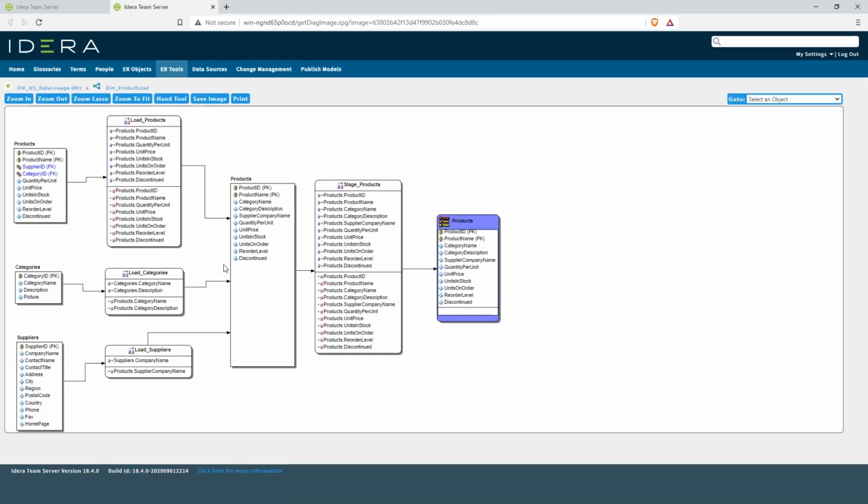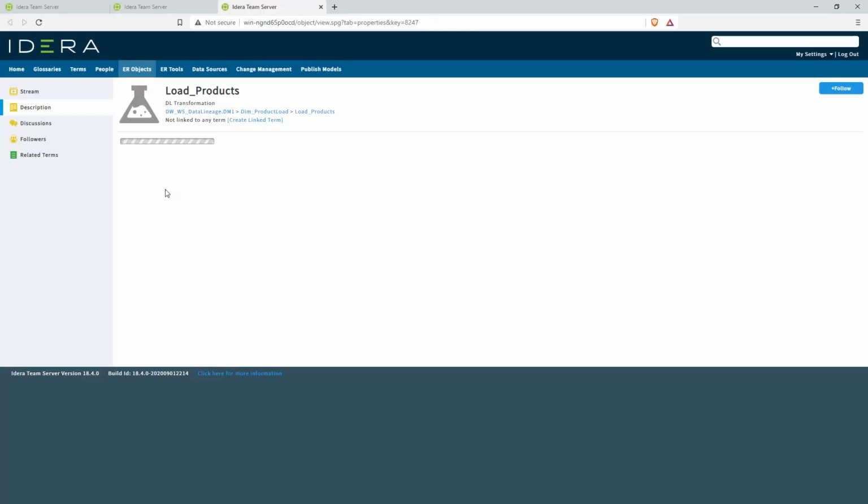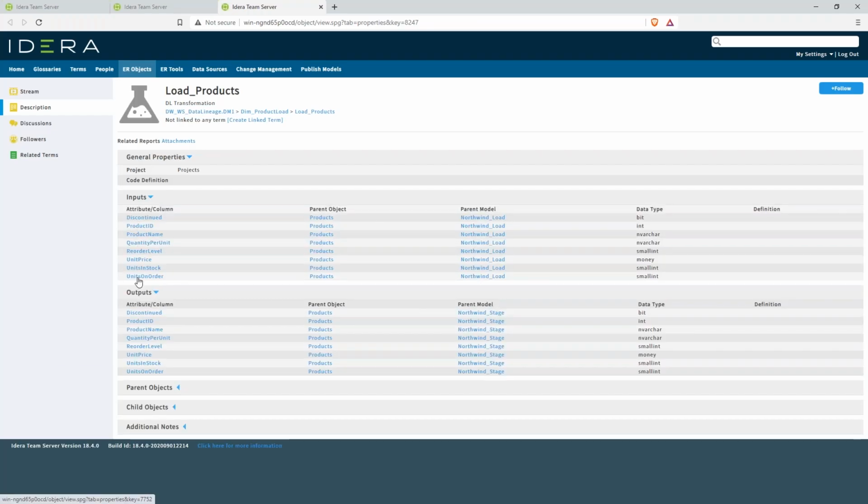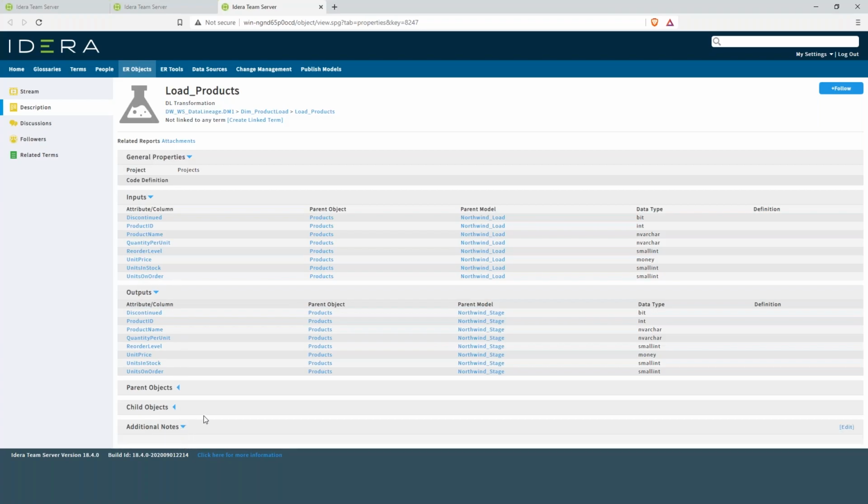Now, when you click on the eyeball, all of this information is clickable. So I could click on this transformation and go further into the inputs and outputs, and I can also click any of these columns to find out where they're also being used. Now, the business has the ability to add additional notes here, and that's what I did for the model, and I'll show you what I've done.